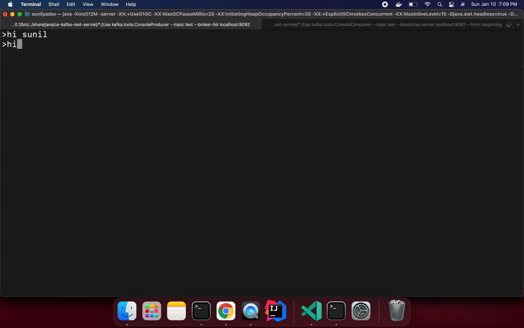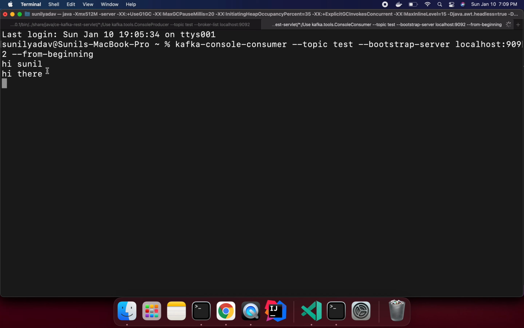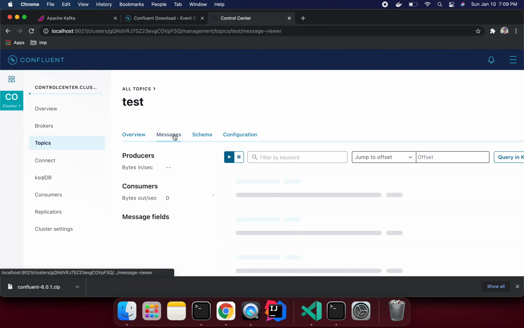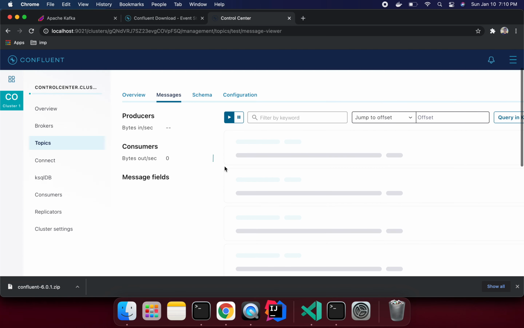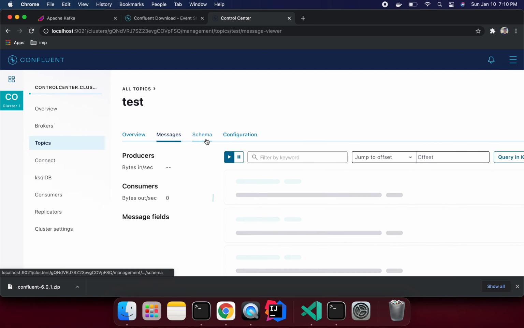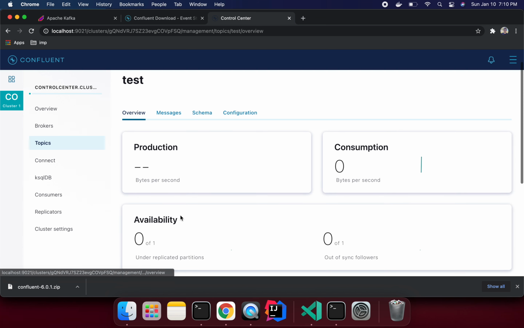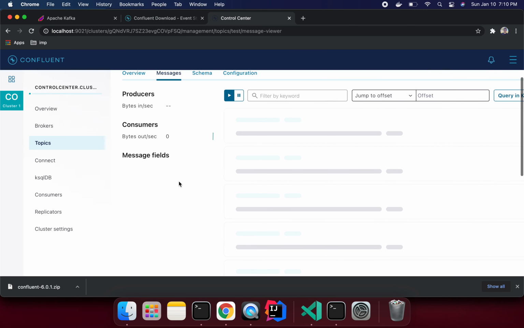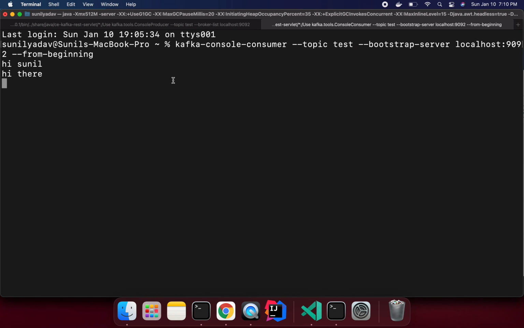Similarly, say hi there. Okay, hi there. If you see here, hi there is automatically coming to you, the way you use some messaging services, you already know. So if I go to the messaging section here, it should show you the consume and produce, but it's taking time. Let me refresh it. Okay, so it's not showing here, but that's okay. So now it's working fine for you.